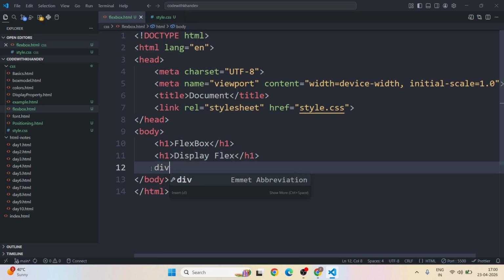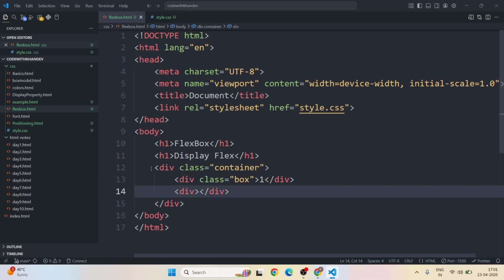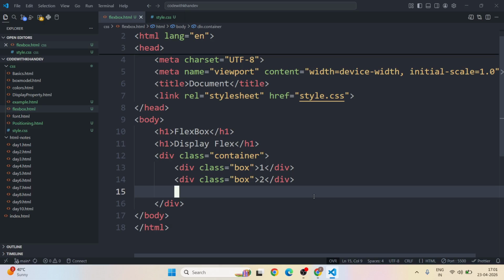I am creating a div element and giving it the class name container. Inside the container div, I am creating a div element, giving it the class name box. Next div, class name is box. I am adding the next div, class name is box. Start styling.